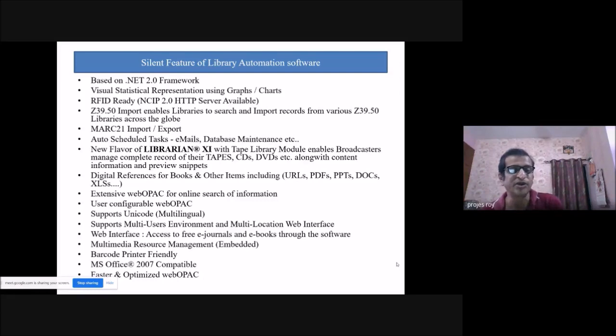User configurable webpac is important because sometimes you need to search through your mobile phone. Support Unicode. Unicode is a whole concept basically, but Unicode is required for multilingual support. Support multi-user environment, multi-location web interface, multi-resource management, embedded barcode printer friendly, MS Office 2000 compatible, faster and optimized webpac. This is the basic requirement, or these should be the features of a library automation software.